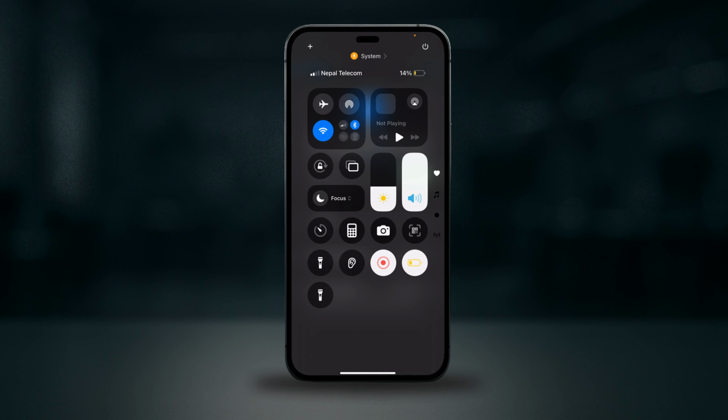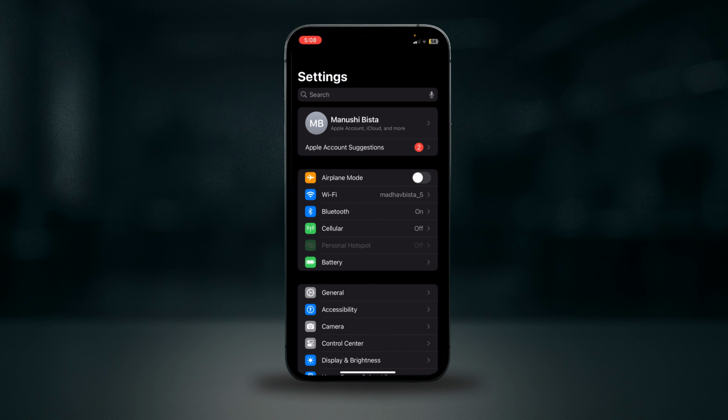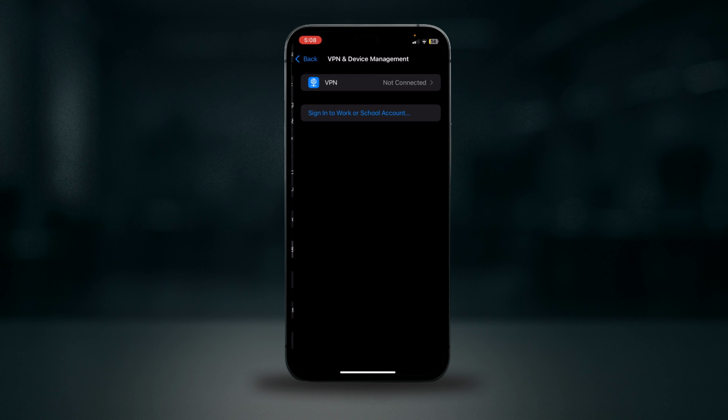Also, in the settings, go back and go to General. Scroll down and tap VPN and device management and make sure no VPN is turned on, since VPNs frequently trigger false connection errors on financial apps specifically.